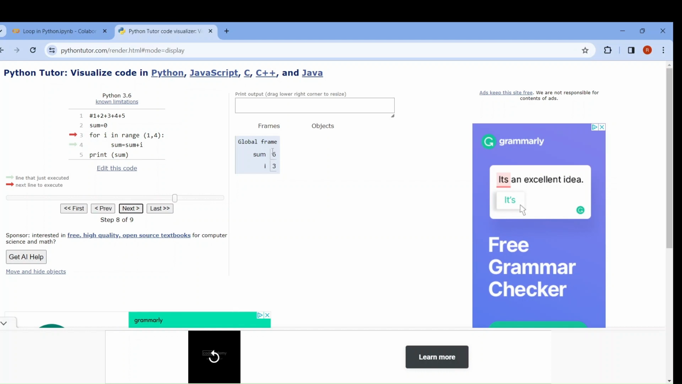The variable sum is getting changed. Okay, now what will be the value of I? It will be changed to 4. Now it has completed execution because the last one is excluded. So what will be the value of 1 plus 2 plus 3? It's 6. Clear?